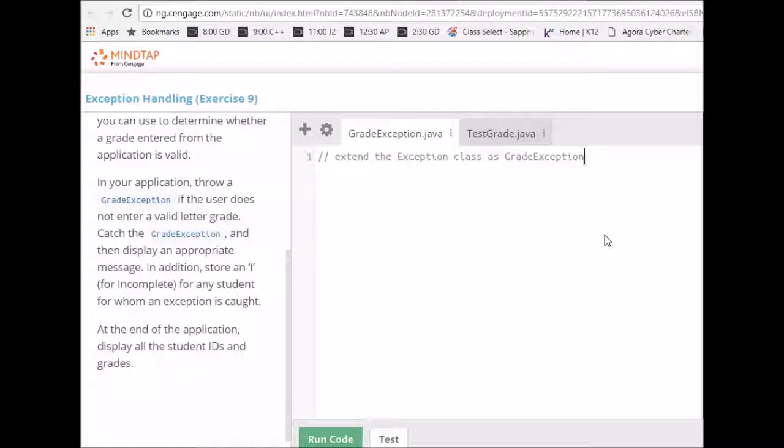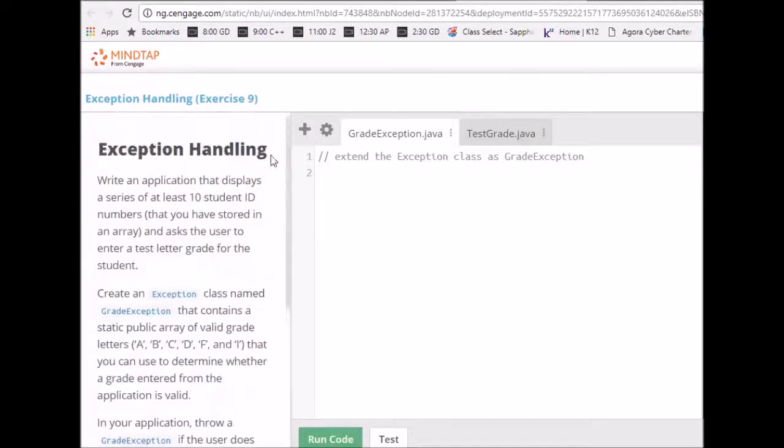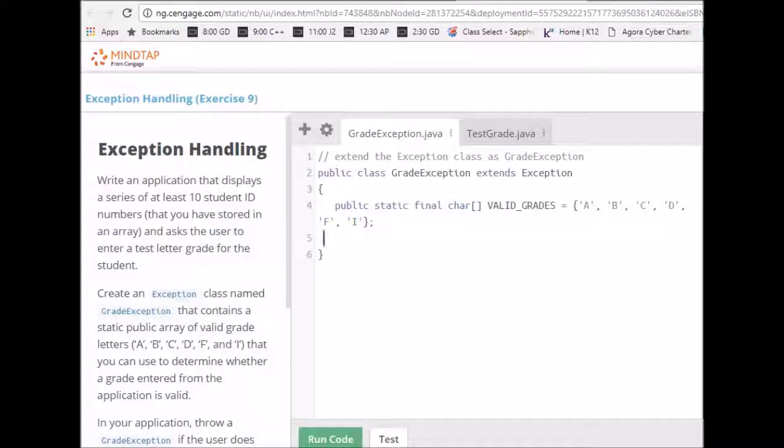So first we're going to extend the exception class as GradeException. So that's public class GradeException extends Exception, because that's what it tells us up here. Correct? Okay, we need our curly braces. What are our valid grades? We're going to declare public static final char, and I'm going to have a list of valid grades. So of course I'm going to have an array here with A, B, C, D, F, and I.